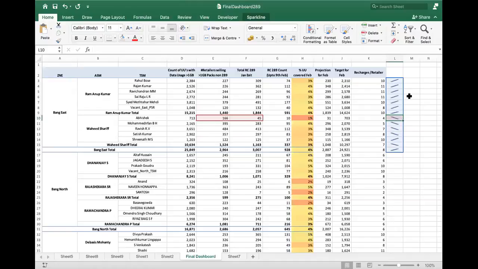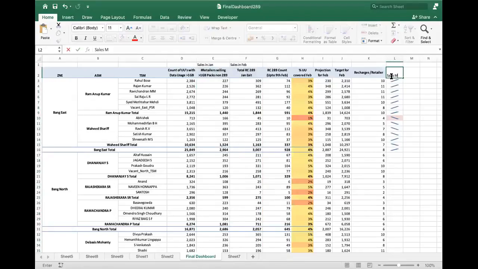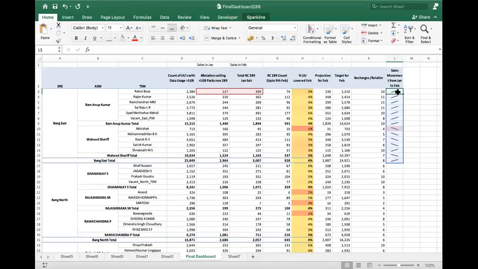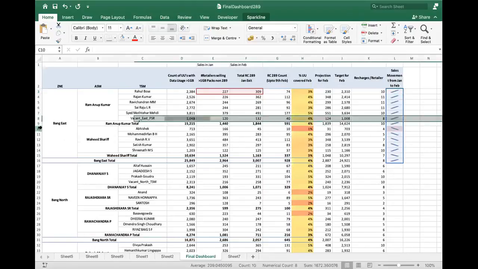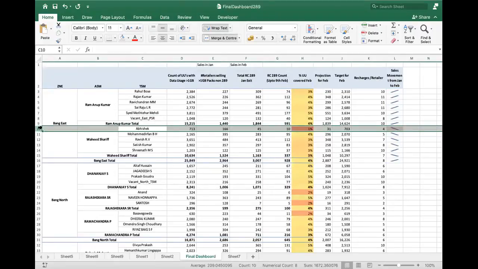Sparklines are important when you're looking at data at a person level, maybe at a salesperson level. For example, this is salesperson level data. If this was sales in Jan and this was sales in Feb, you don't even need to look at numbers. This is sales movement from Jan to Feb. It is telling you sales has grown in all these cases, but for this person, Abhishek, sales have dropped. Are you getting that?